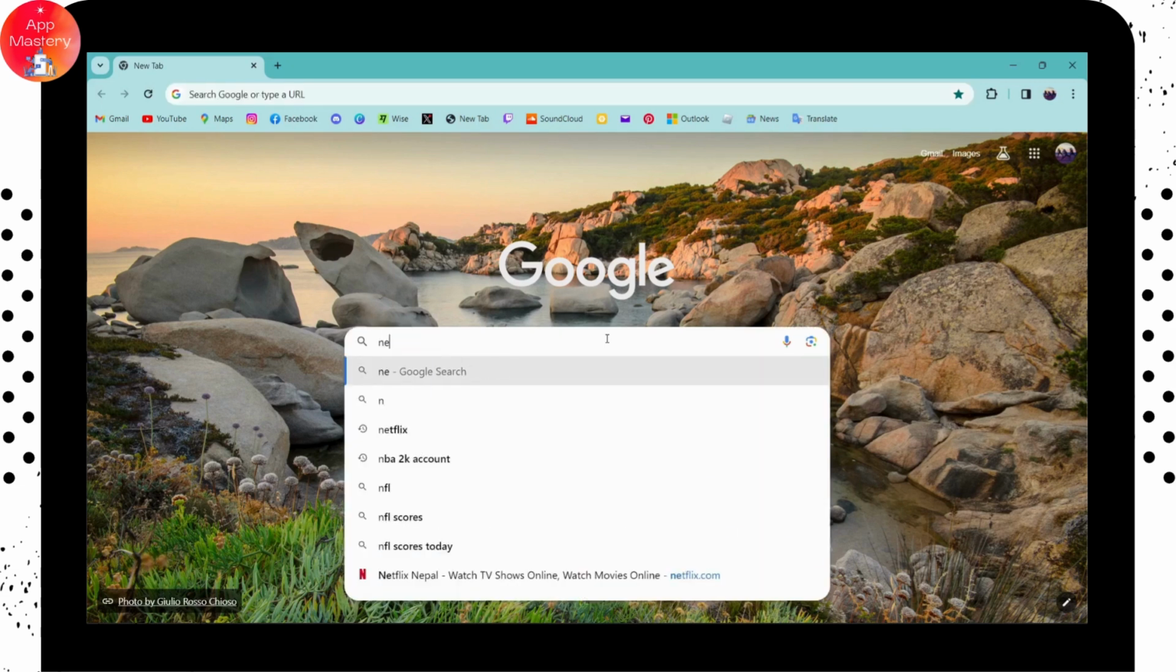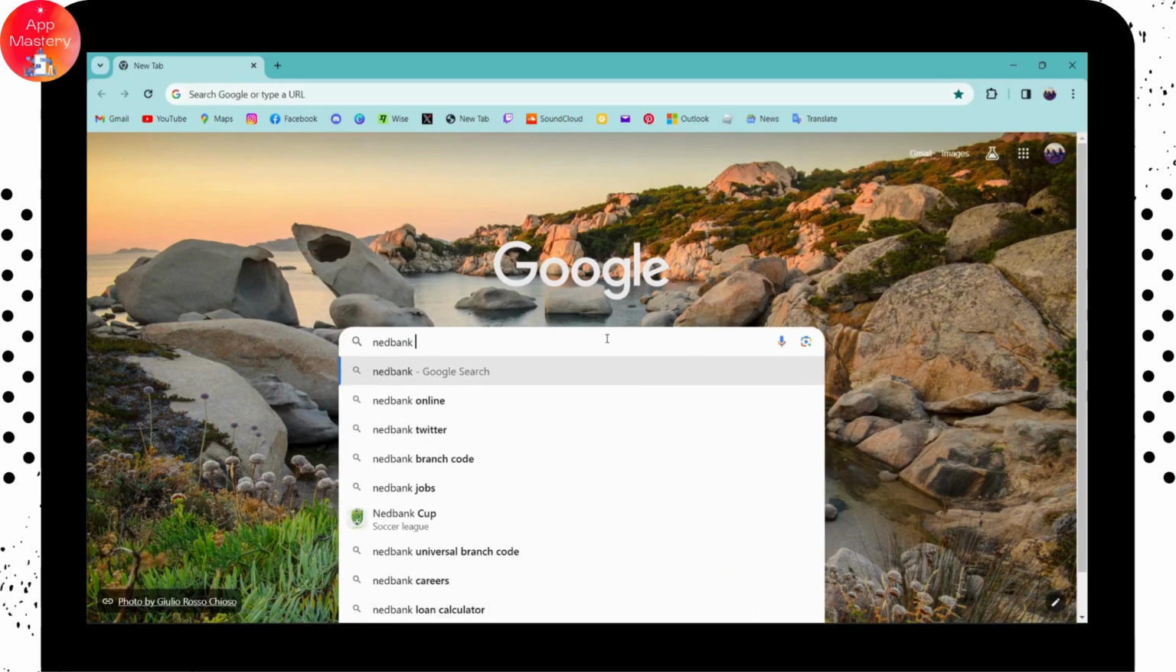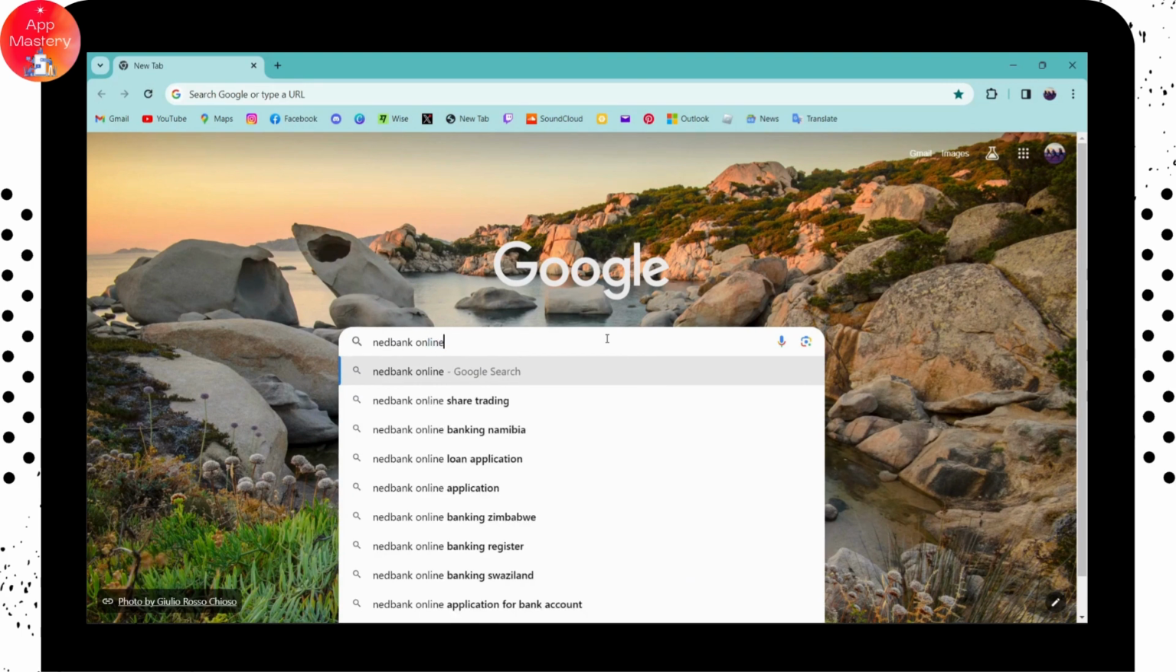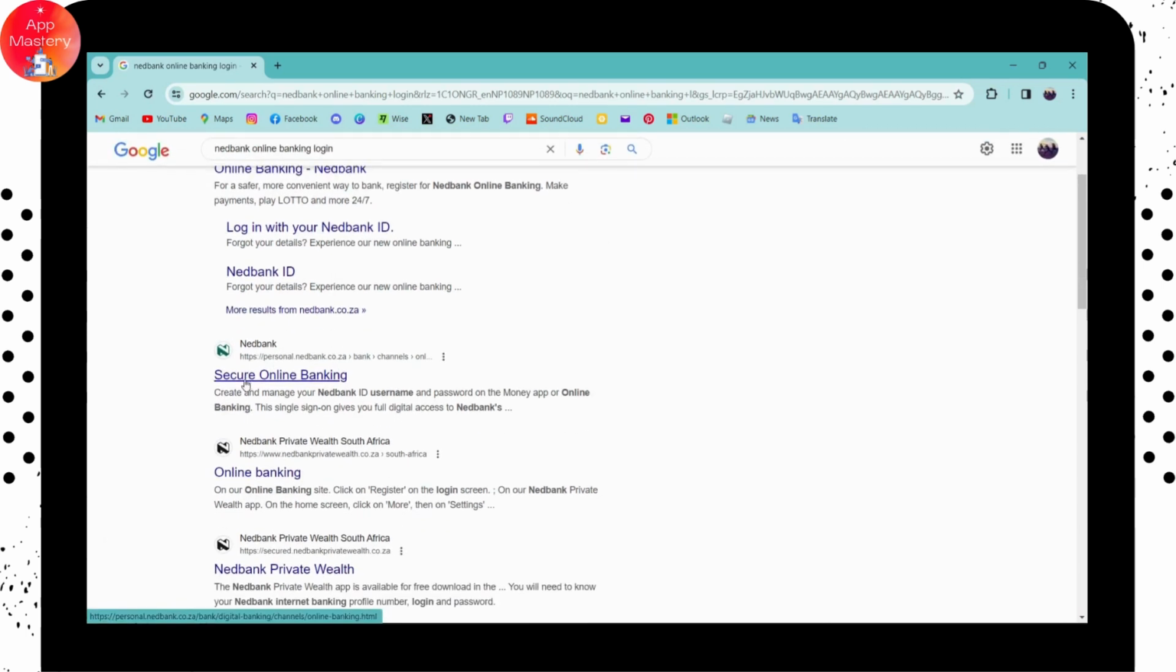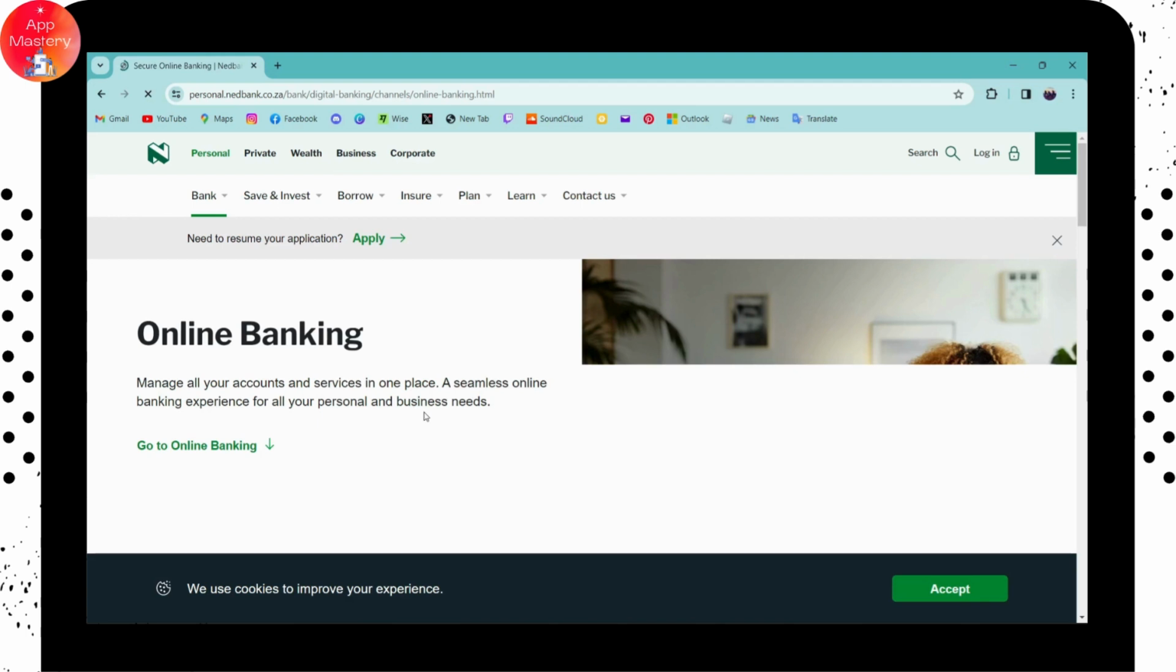Simply go and search for Nedbank online banking login, and after searching for that, here you can go for secure online banking under Nedbank. Simply click on that, and now it will take you to the web page.